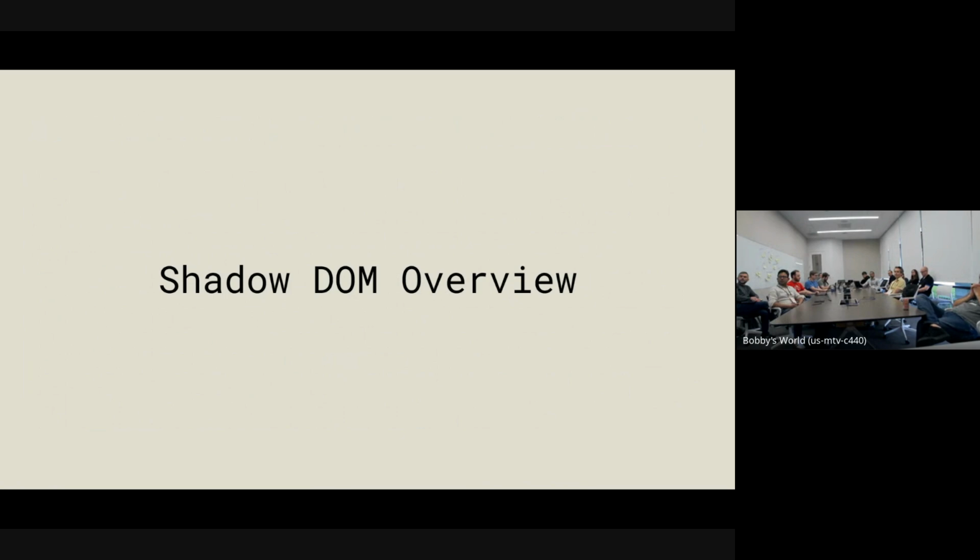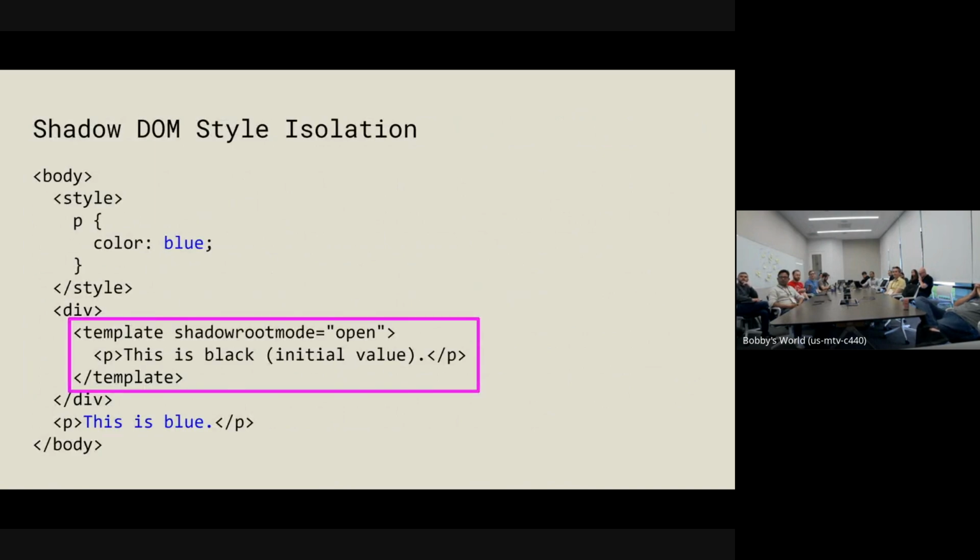Before I keep going, I think I'll do a really quick overview of Shadow DOM and why this is a bit of a challenge, because it won't make a ton of sense if this isn't clear. So very simply, Shadow DOM gives you style isolation. I have this simple p tag with a color blue. This is a declarative Shadow DOM there, if you have a template with a shadow root mode. And so that's not getting this global p style, whereas the one outside of the Shadow DOM is.